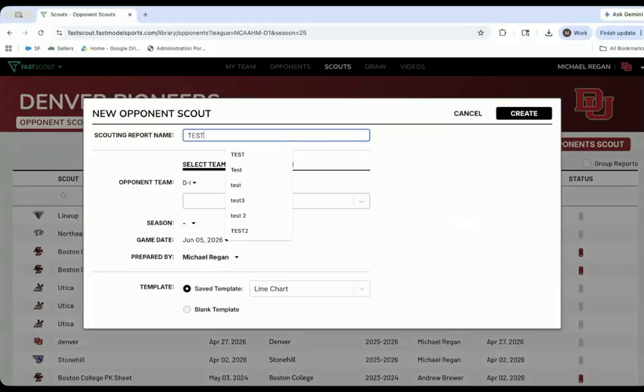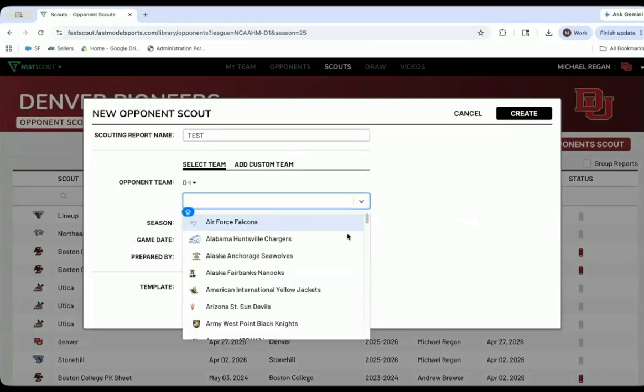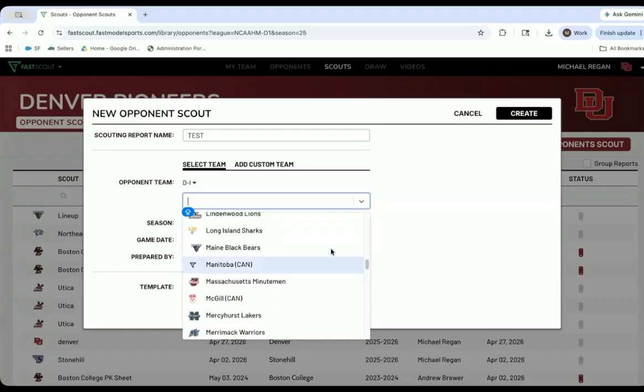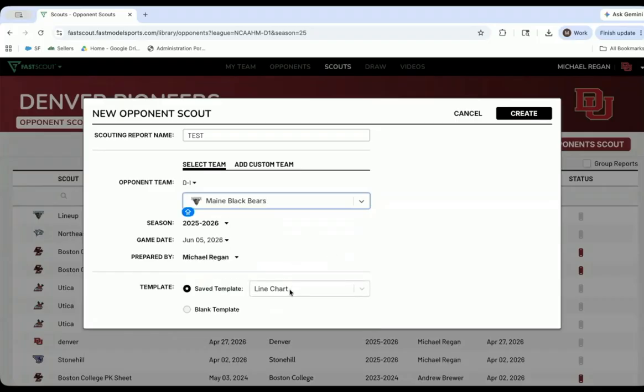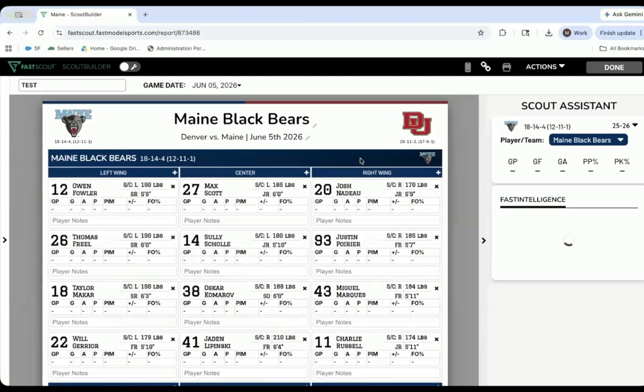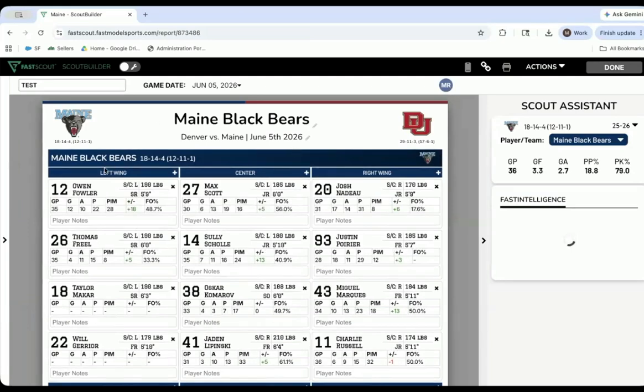We'll call this one Test, and we can select any team within our league that we're playing. So in this instance, let's say Denver is playing the Maine Black Bears. We can click Maine, and we have templates, but you can also start with a blank template. So in this template, we'll use our line chart template, and we'll click Create. So now I have a data automated lineup chart for Maine Black Bears. This data will automatically update throughout the year.